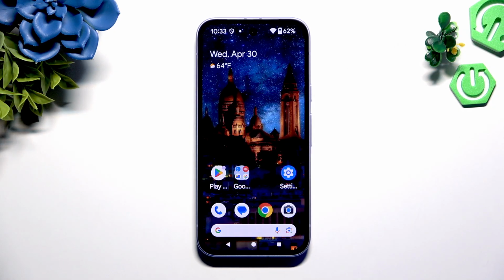In front of me is Google Pixel 9a, and today I would like to show you how you can manage app permissions.